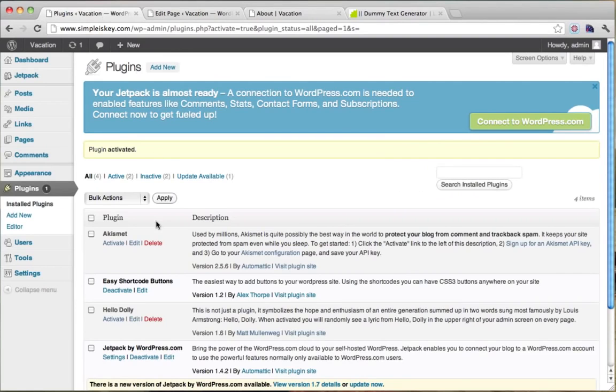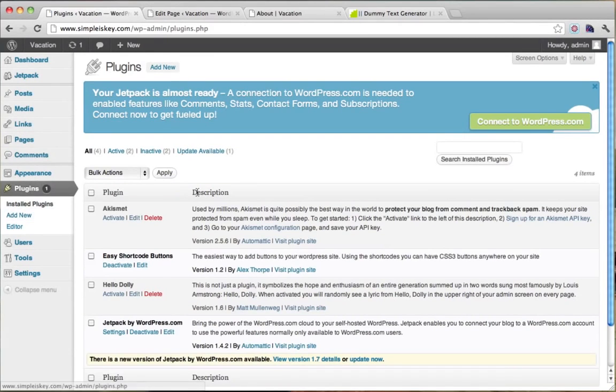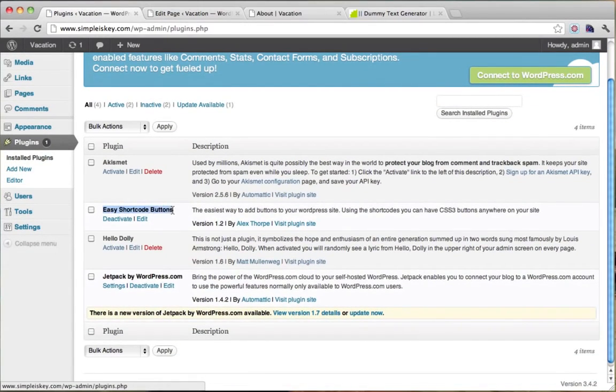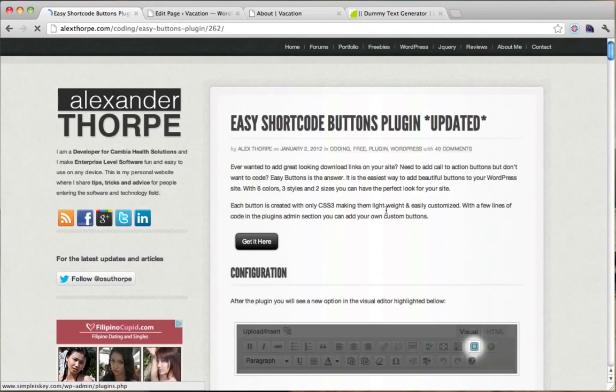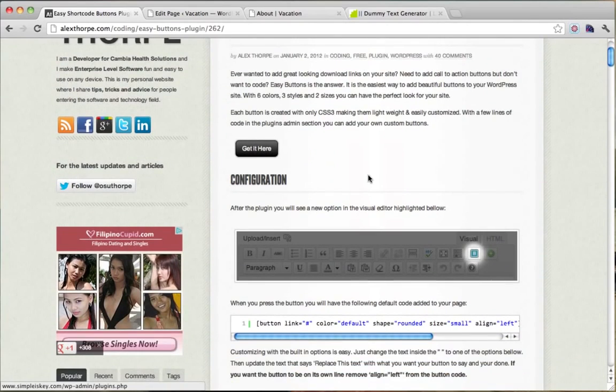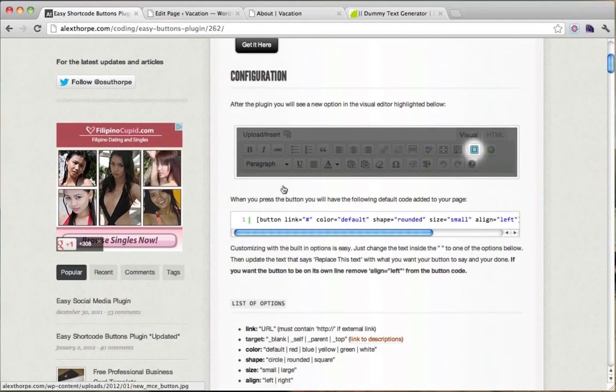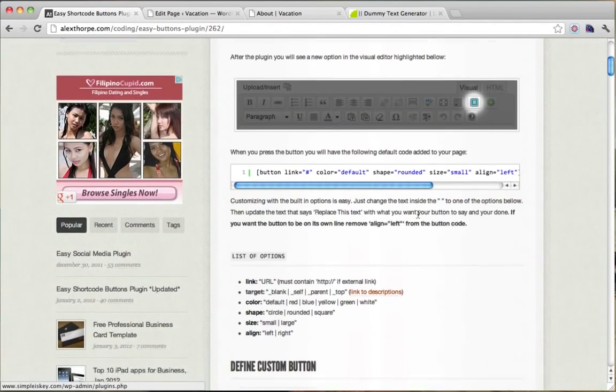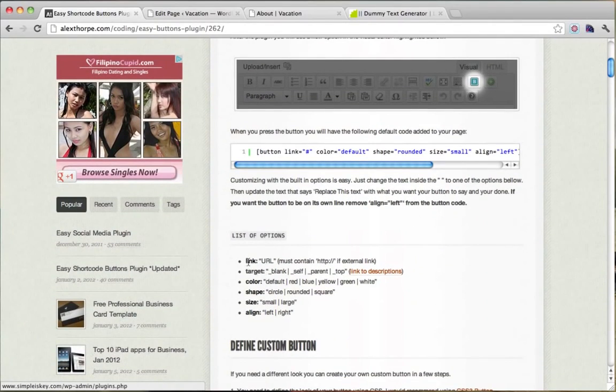Well, if we go back to our dashboard and we click on plugins, we can see easy shortcode buttons. Now let's visit this plugin site. Okay. And once we do that, it gives us a little instructions on how to really use this plugin to its full capacity. So it's telling you what everything is, what link means. Link is the URL of where you're going to go to. So right now it doesn't go anywhere.